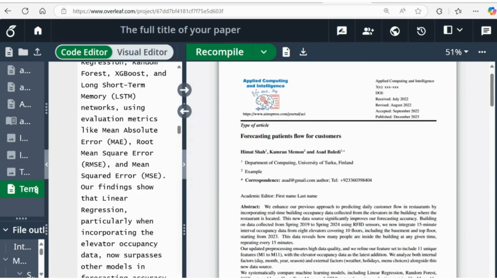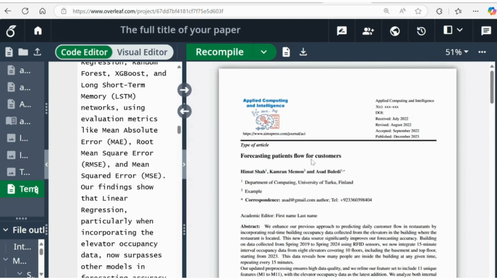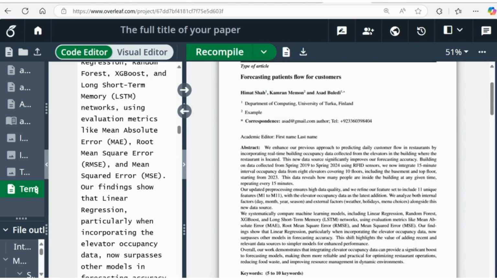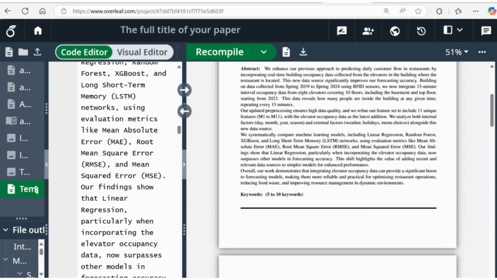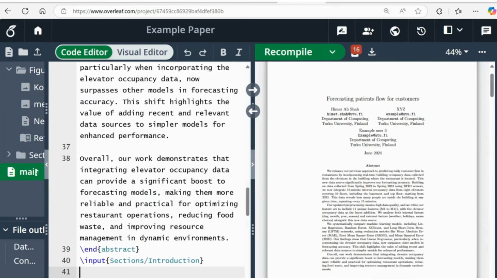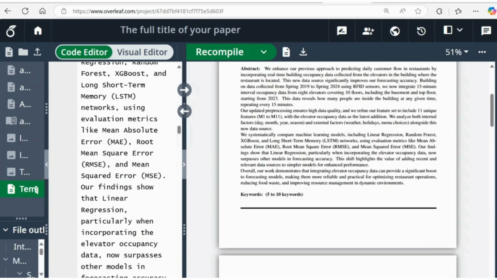Now you can see our paper is getting more complete. We have three authors and the affiliations information, and then we have started writing the abstract. Our abstract is here already, and then we just need to write the keywords, 5 to 10 keywords, for example. So we also have keywords in our section. I can write it here, keywords.